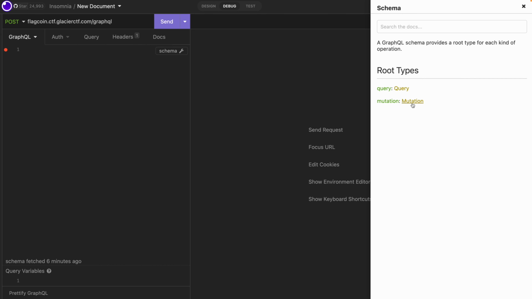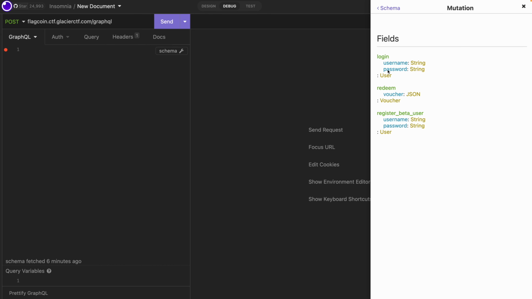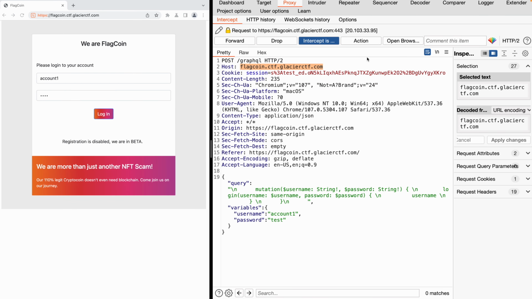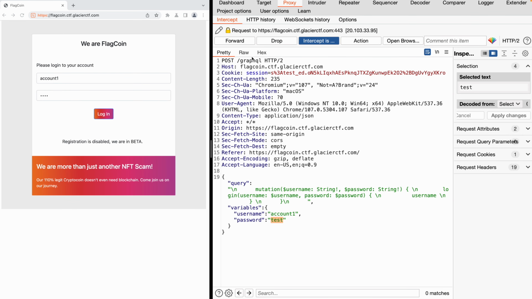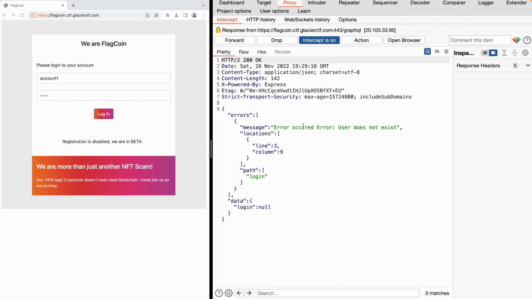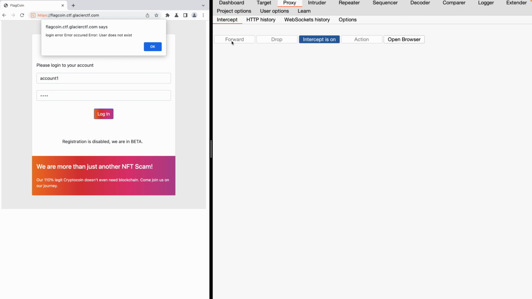and I can log in, which is what we're about to do. I can redeem a voucher, and I can register a beta user. That's probably good, because they said they're in beta and they're closed, but maybe I can still sneak through. But we'll finish this first. It's account user test. I'm assuming this isn't going to work. User does not exist. So I'll forward that, and here we see login error, user does not exist. Okay, so I hit OK.